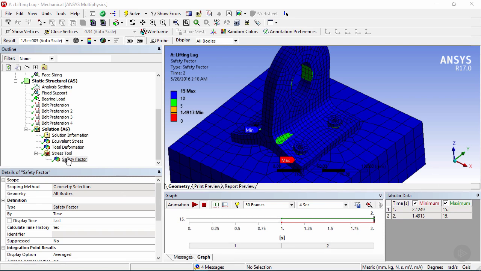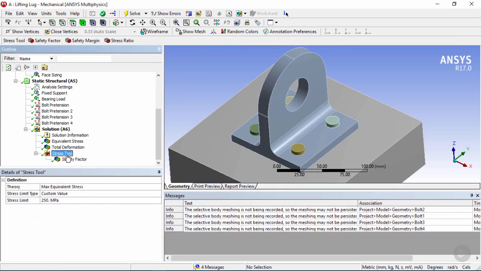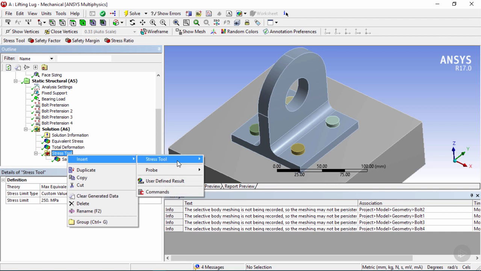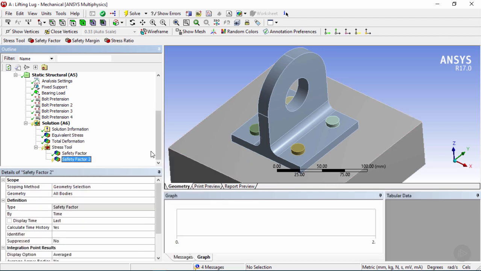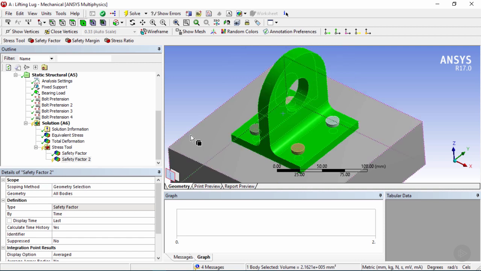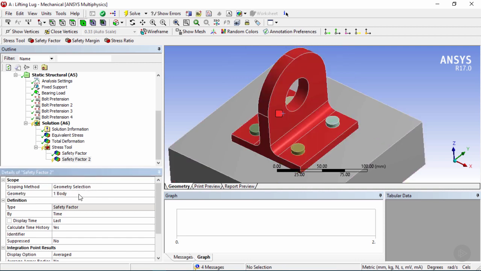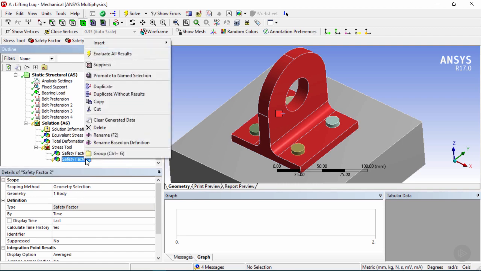So let's add another safety factor tool by clicking on the stress tool, right-clicking, insert, stress tool, and safety factor. Now this time, instead of using all bodies as the geometry, let's go ahead and click on the body filter, and then let's just click on the lifting lug, and then clicking on all bodies here, click apply. Now you can see that the geometry is selecting only one body. So now let's right click on safety factor number 2 and click on evaluate the results.